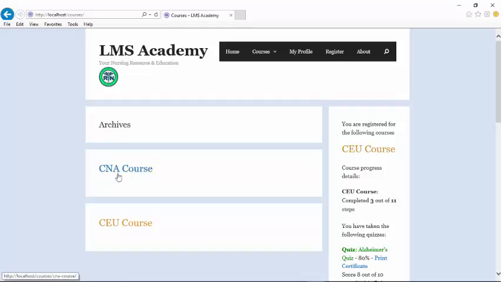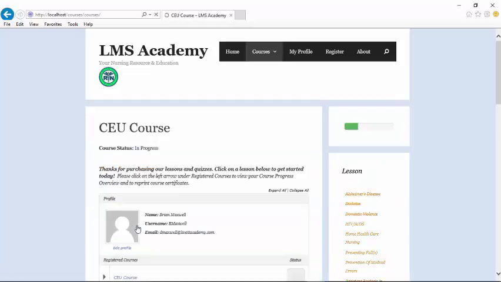Notice if you have additional courses here, unless you paid for them, you will not be registered, so you won't be able to take them, right? So you must pay for the course in order to have access to take the course. And this is what we're seeing here. So we did pay for the CEU course, so that's available to us. So let's go ahead and click on the CEU course at this point.